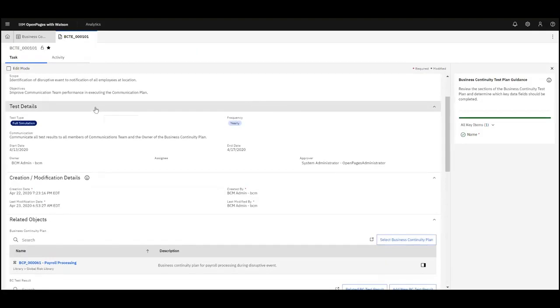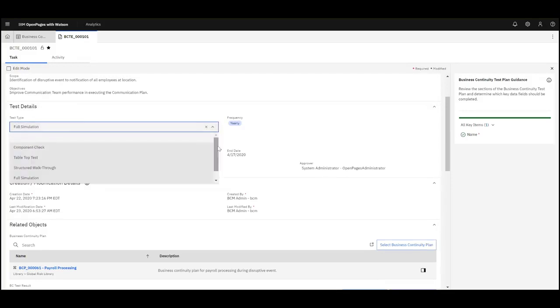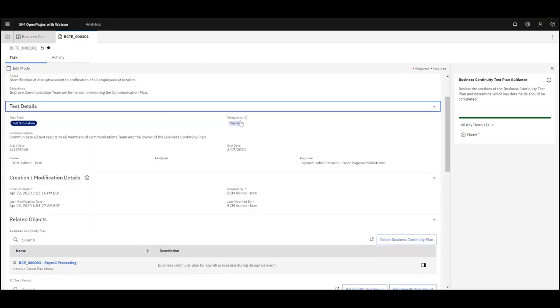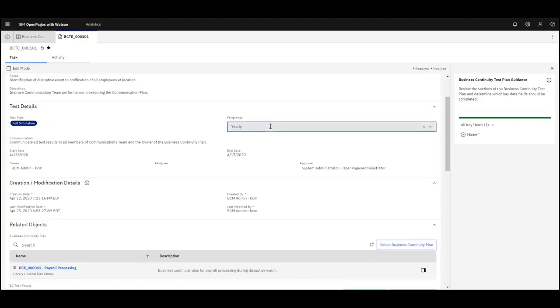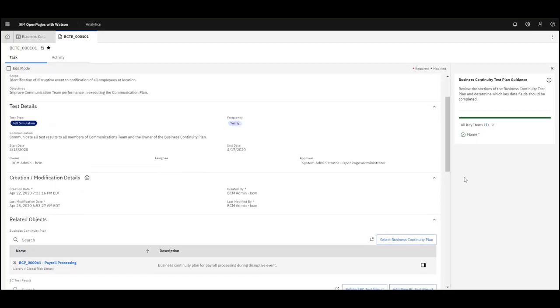So here on the test details section, we have different selections that can be made for the type of test that's being conducted. In this instance, I have a full simulation. We have the frequency that the test is going to occur: weekly, monthly, bi-yearly, annually. Then we have how the test results will be communicated, or who should be receiving the test results, under the communications field. We have a start date and an end date for this test plan, and then we have owners, assignees, and an approver that can be selected here as well.